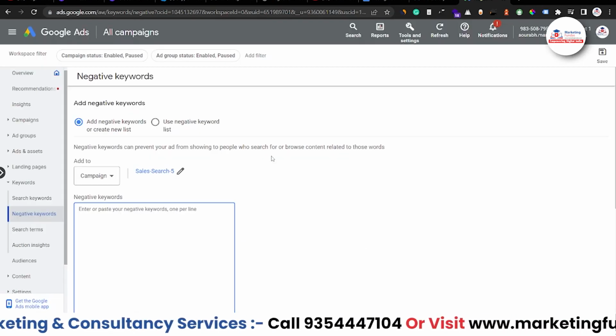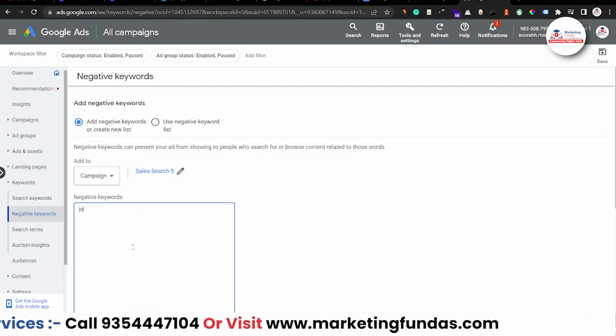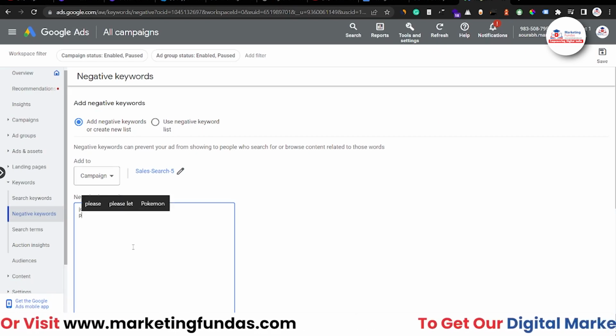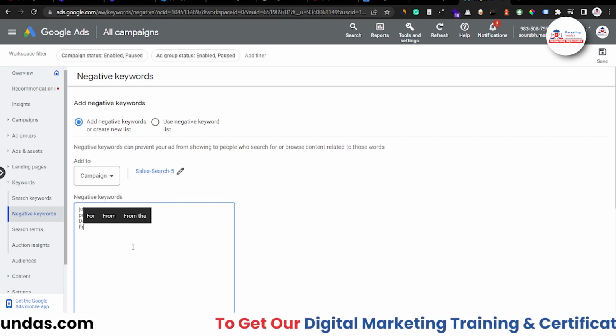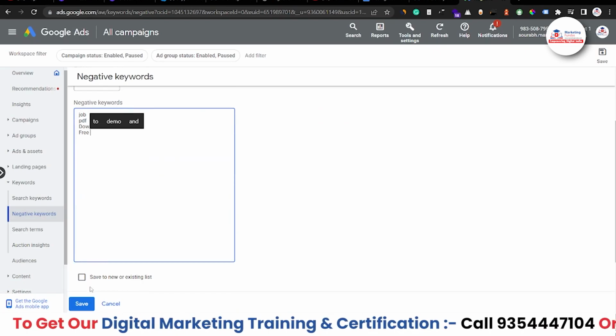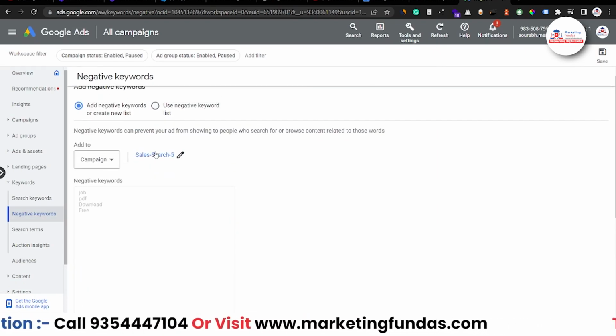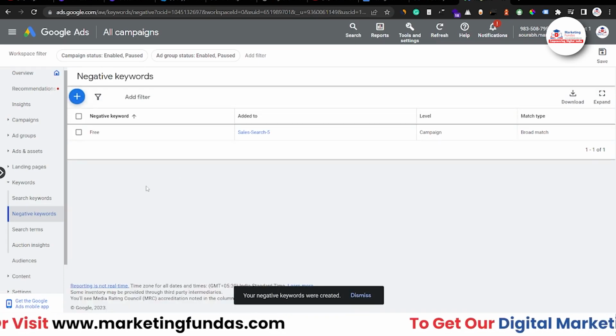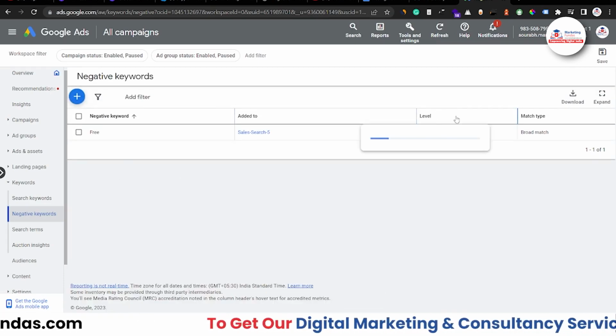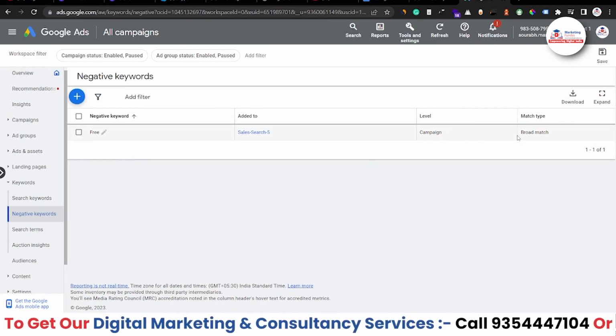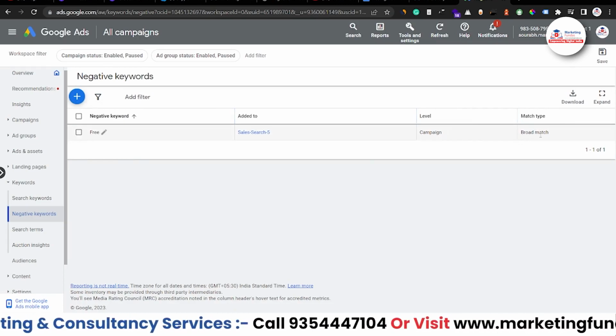For example, I select this campaign, and here I've added jobs, PDF, download, free, some demo keywords of this kind, and hit the save button. So these negative keywords will be saved in this particular campaign. The list has been created. As you can see, by default it is on broad match. If I want to change, I can do that as well.